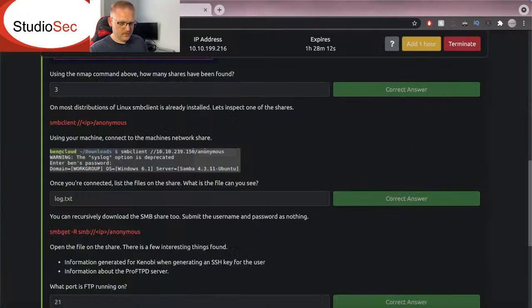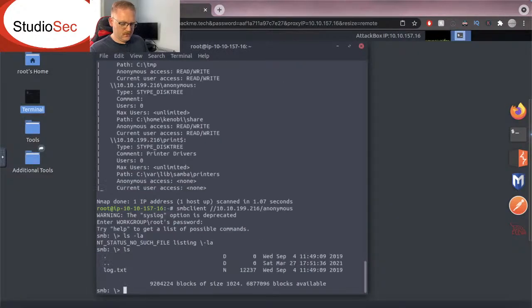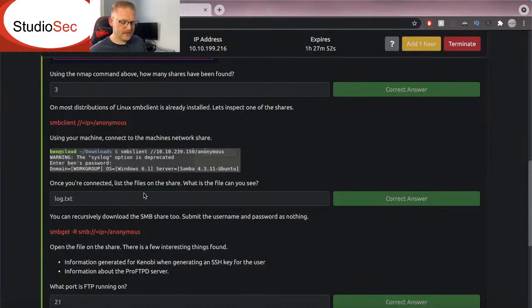Oh wait, there was a specific spot we wanted to go to. It's connected, list the files on the share. Okay, well, here it is, log.txt. Don't include the -la like I just did. That was silly, because it actually tells us that that flag's not going to work out. So log.txt, that is here.